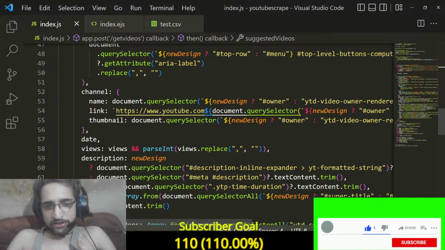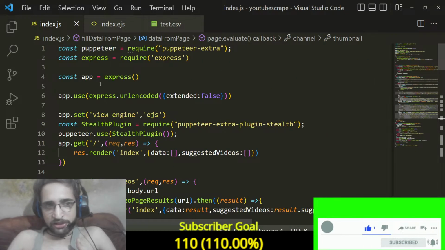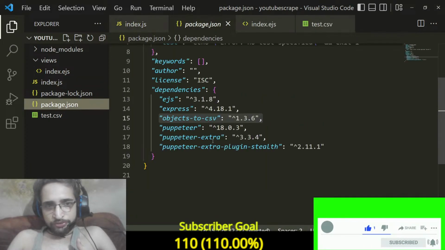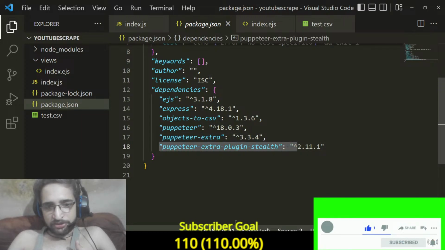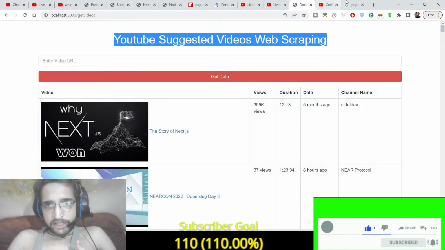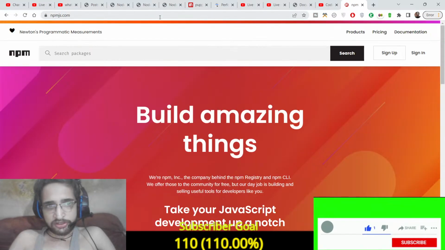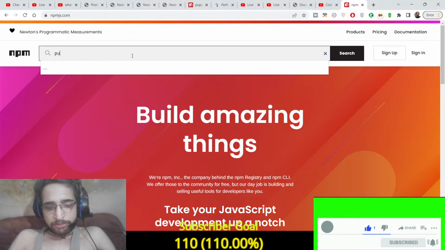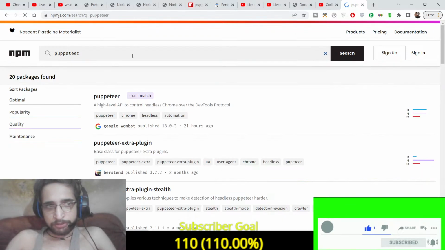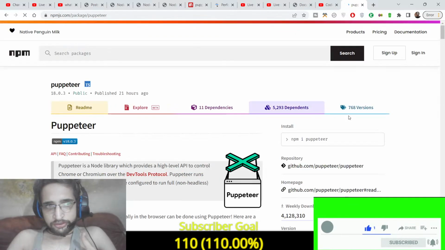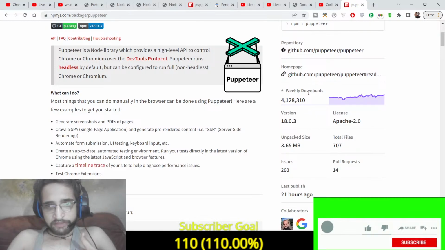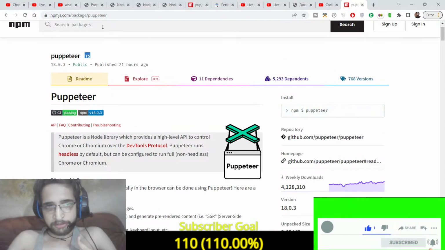Now let's get started by building this application, guys. First of all, let me tell you which dependencies are needed. You will need Puppeteer, Puppeteer Extra, and Puppeteer Extra Plugin Stealth. If you go to the npmjs page, these are the dependencies which are needed. First of all, just type Puppeteer here. This is a dependency, and it has over 4 million weekly downloads. So simply install this package.